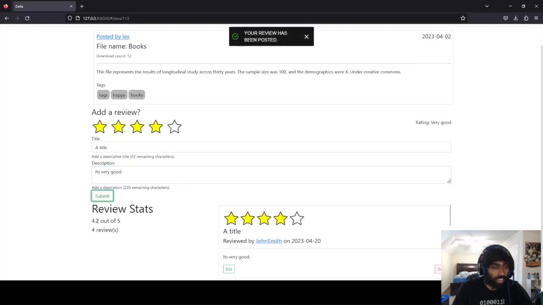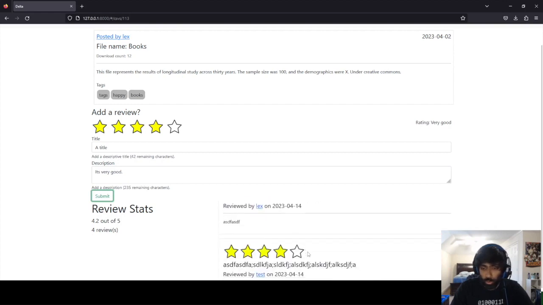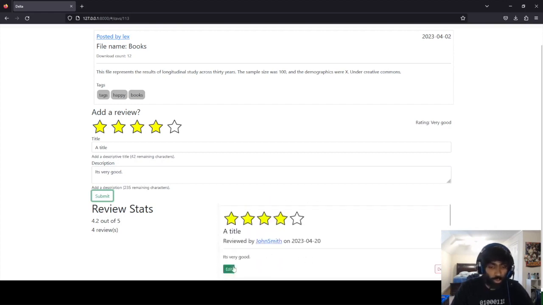Once you click submit, as you can see, the review stats changed. It takes an average of all the reviews and displays it as review stats. And it's cool to notice that you can scroll through all the different reviews. You can also edit your review, and you can also delete your review. Those are 2 big things that you can do for every review.